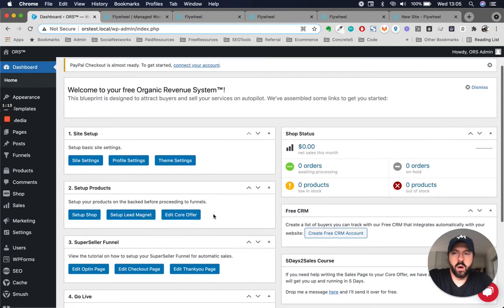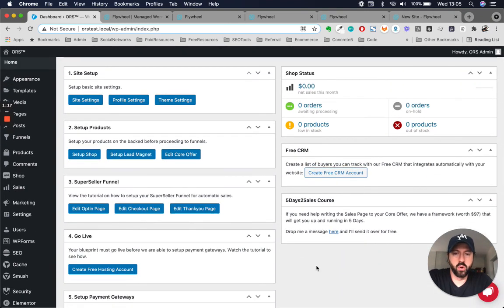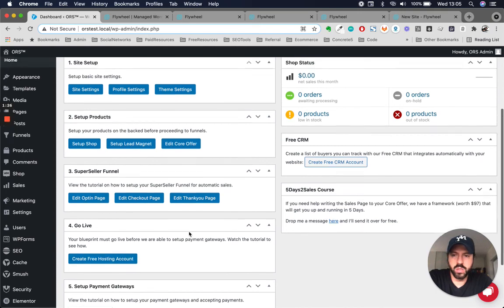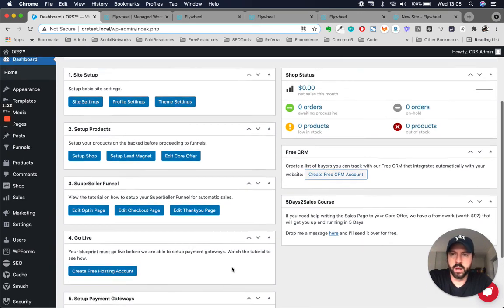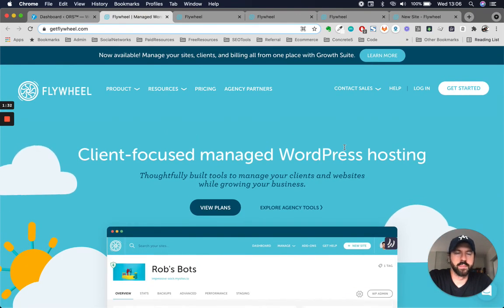So once all those steps were done, make sure you do all those steps before going ahead, because that needs to be done before pushing your site live. And to do that, all you have to do is click on this button to get a free hosting account, and if you click on it, it'll open a new page where you probably see something like this.